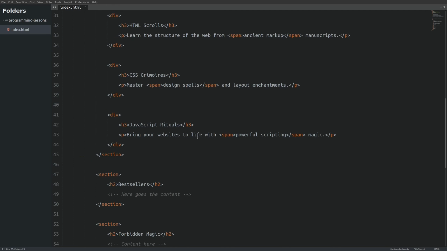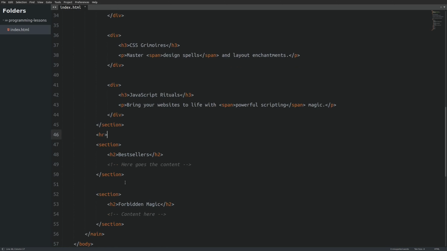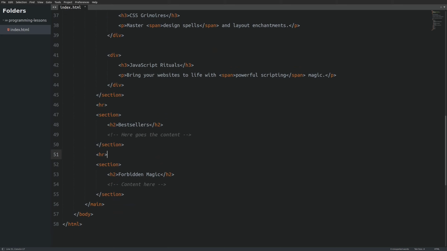Let us also place a horizontal rule between the sections to visually separate them. Our new sections currently contain only their title and a comment. We will write their content later. Ignore the comment in this lesson. I will explain HTML comments in a future class.